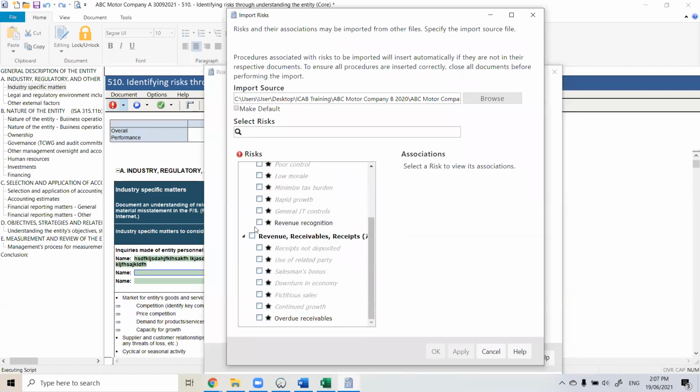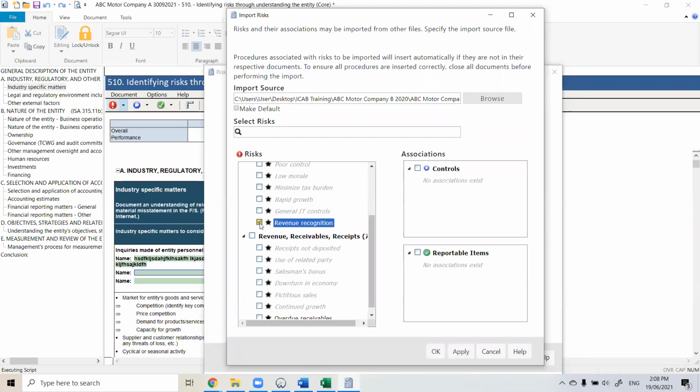So one of them is revenue recognition. Apparently we haven't been recognizing revenue correctly because there was a change in the standards. Everyone was making mistakes, so I want to copy that across. So I can tick that. And when I click OK here, Caseware is going to copy all the information from that revenue recognition risk in the other file and put it into my current file. There are no associated controls or reportable items. I'll talk a little bit about controls and reportable items and the association later, but there are none, so there is nothing else for me to choose.